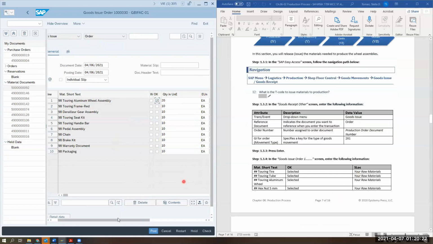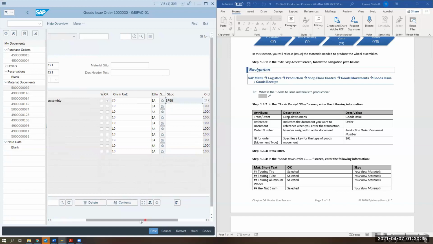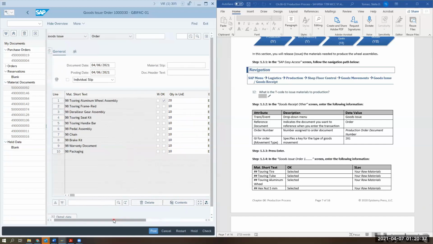But what's the storage location for that wheel assembly? That wheel assembly is stored in SF98. If you don't do that and you put in raw material 98, it's going to give you an error. Everything else here is going to be okay.